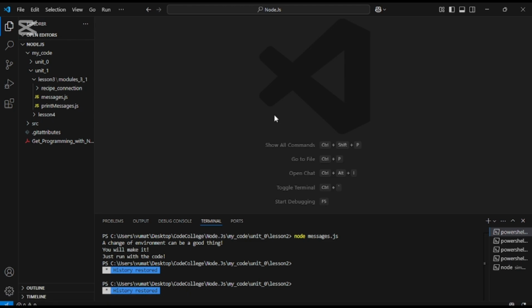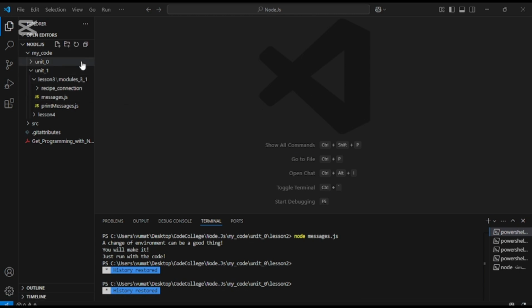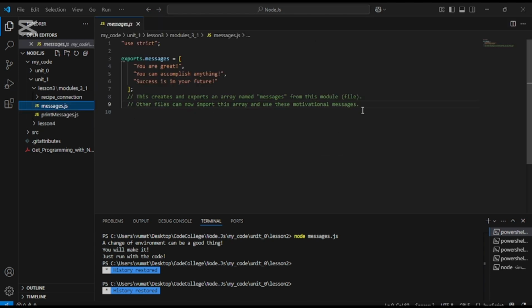Let's jump into it. So, lesson 3, basically, we're working with modules. What a module is, is a single JavaScript file that contains your JavaScript code, right? So you can export data or functionality from one file and import it into another file. How you do that is we use exports as well as require, right? We use those functions. So let's see how that works in the code.